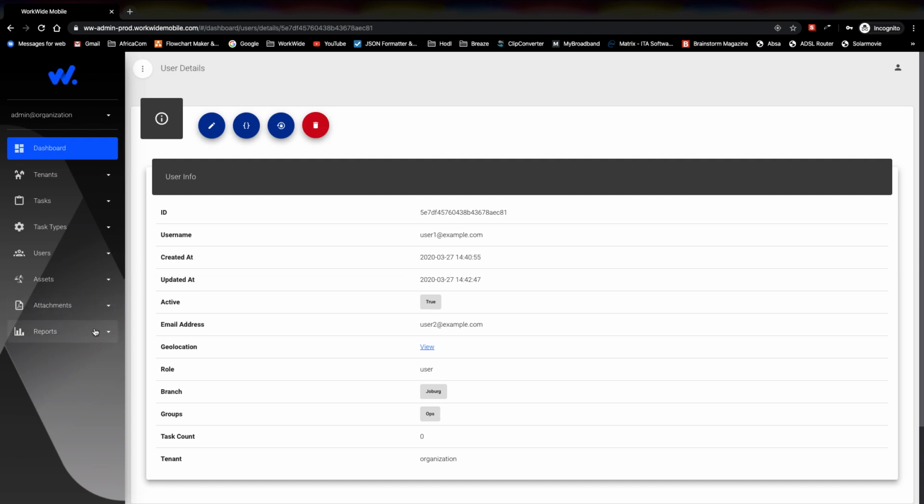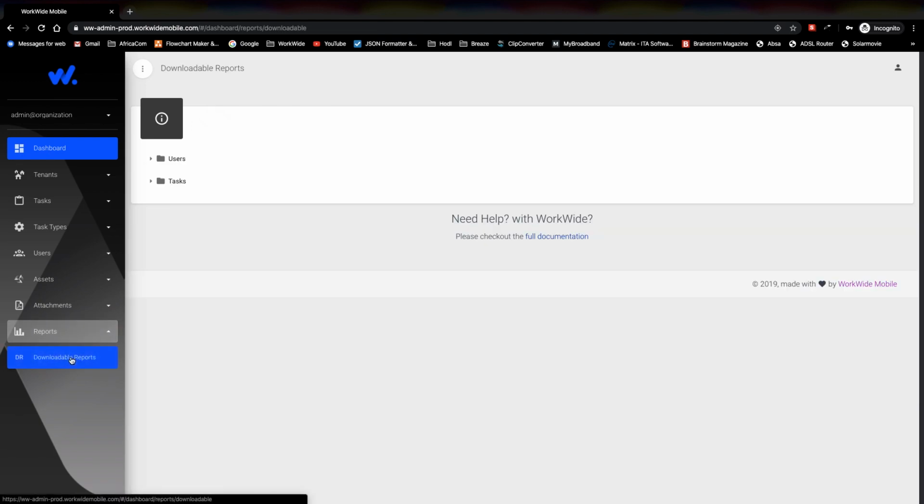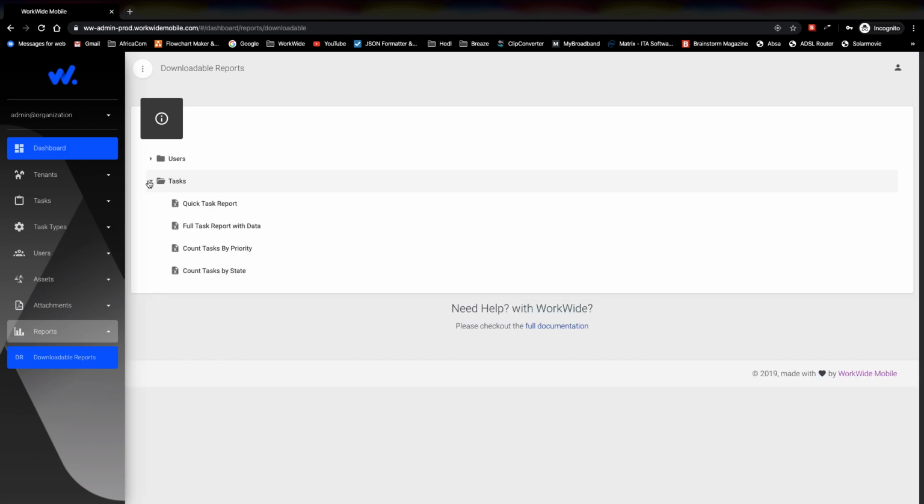And we also have a reporting functionality. So if you click on reports, we have downloadable reports. This is for you to run reports that are beyond what WorkWide provides. If you want to process them on Excel or use another data tool to extract them and use them, you can download a quick report.